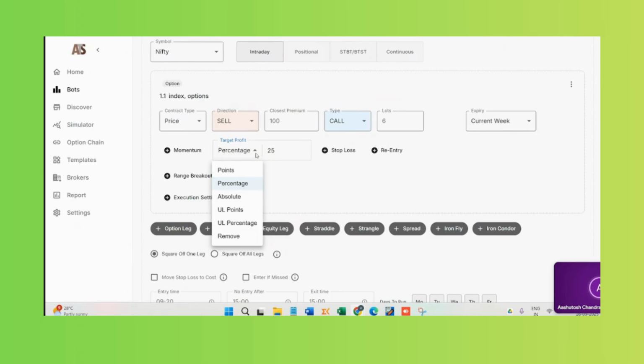Yeah, so UL means the underlying points and percentage. So it will track the underlying spot, right? So accordingly, you can keep the stop loss as well if you want.